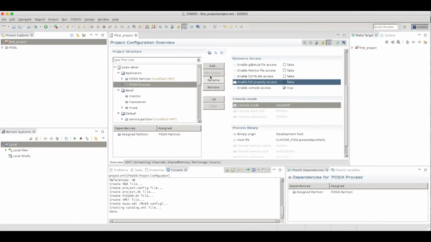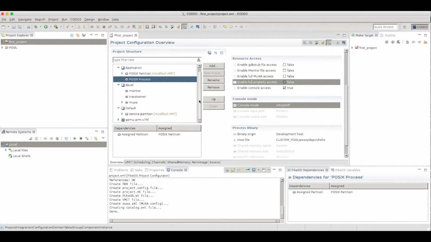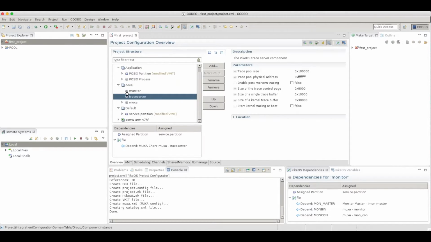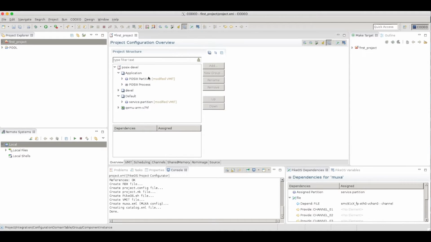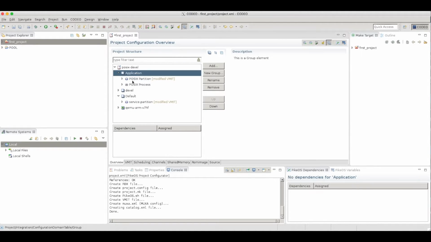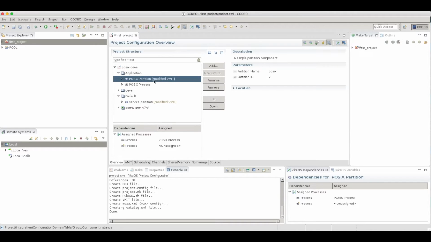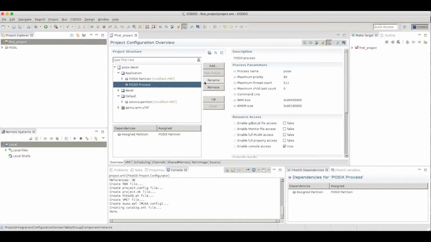Okay, so the basic project is created. It's actually defining the target that will be used. It's defining the development tools that are actually available on the target. I will not go through the details of each of these tools just because I will have other videos explaining that. And finally, I have one application which is executing, which is running inside a POSIX partition, and there is a POSIX application running there.